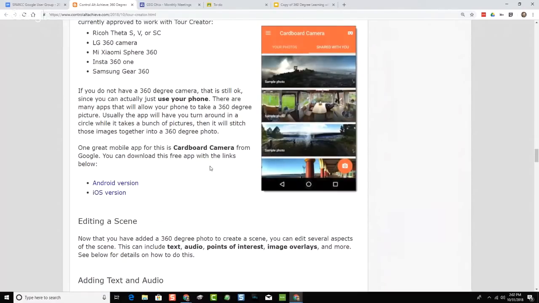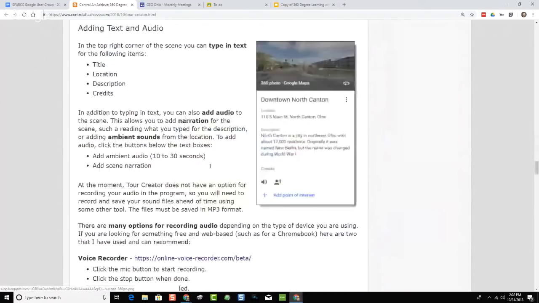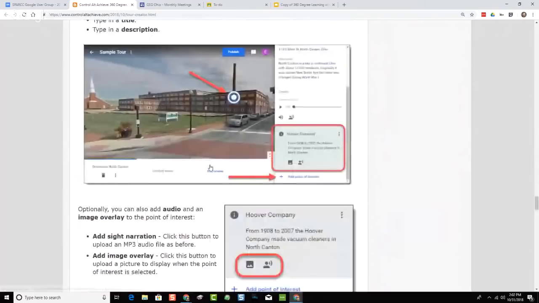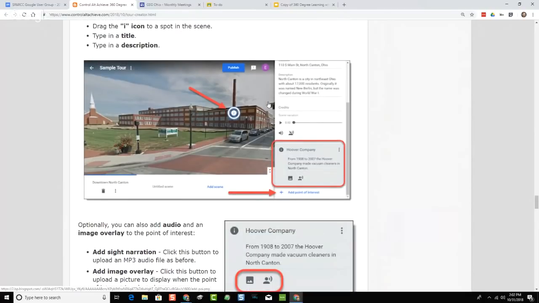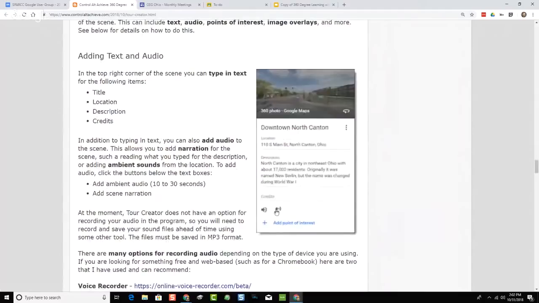And then once you have all of the photos, you can basically put them together and create an actual tour where you keep adding scenes, putting one photo after another, one 360 after another. For each of the locations, you can add a description. You can also add voice narration, which is really cool. It doesn't let you record inside of the tool, but you can add an MP3.